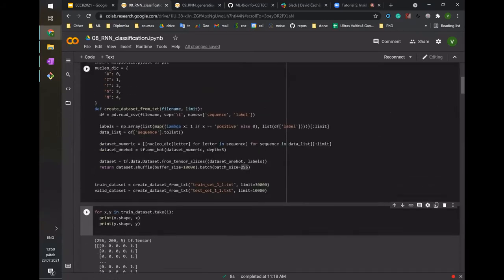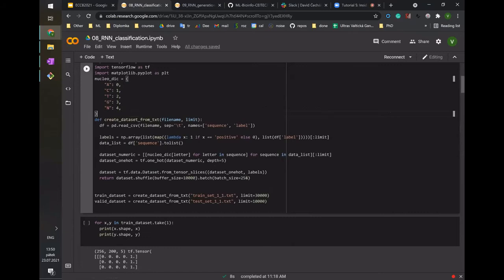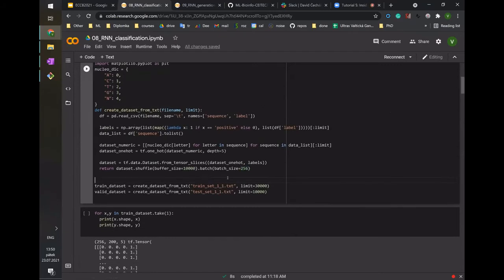The 256 is only the batch size. Our whole data set has something like maybe 30,000 different sequences. I'm actually limiting it here just so it doesn't take too long. But let's imagine our data set is 30,000 sequences, and each of these sequences can have a different length. For our example, they all have a length of 200 characters. So we have 30,000 sequences, each of length 200, and each of those 200 letters is either A, C, T, G, or N.